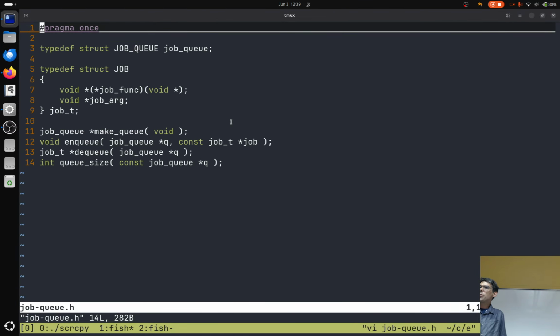Jobqueue.h, it's a queue. I'm not going to dwell on this. It's just a linked list data structure implementation of a queue structure. It has enqueue operations and dequeue operations. We are going to be explicitly using this job type, so I've designed this queue so that it uses this job type that we have.